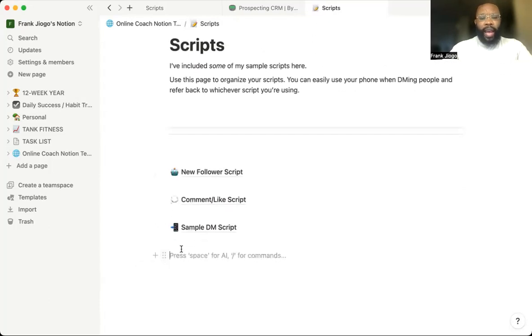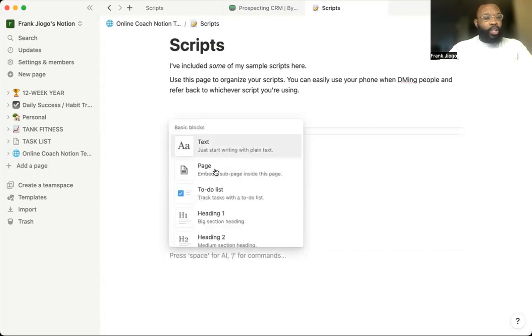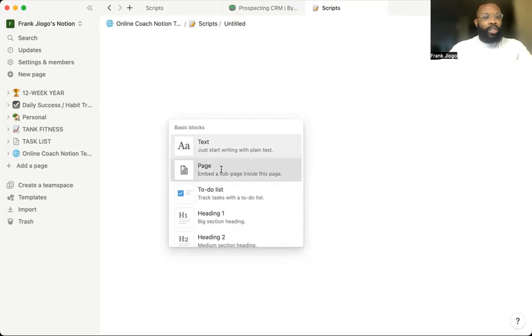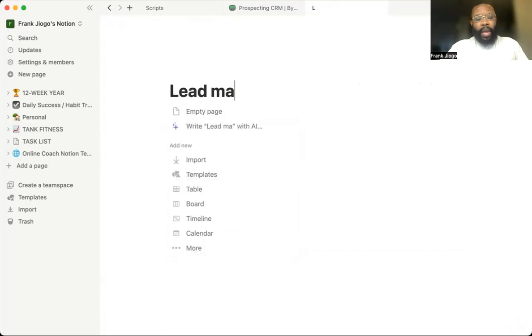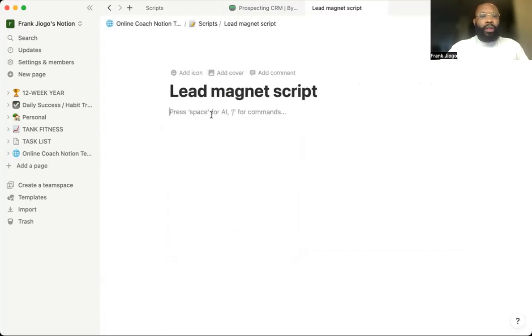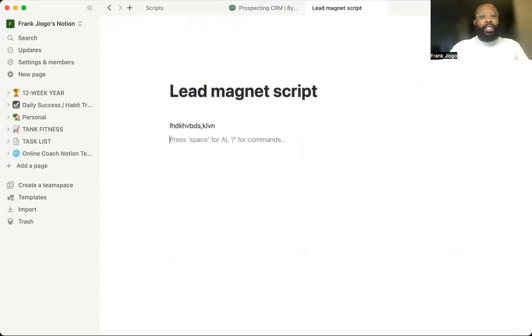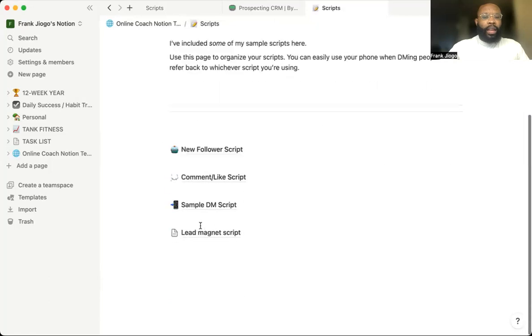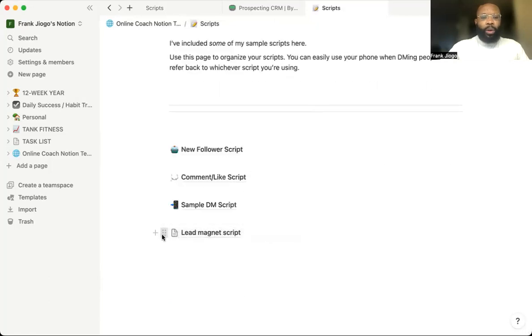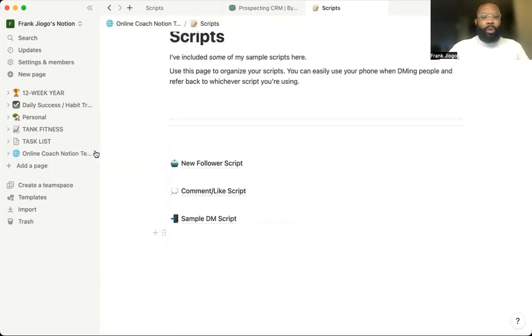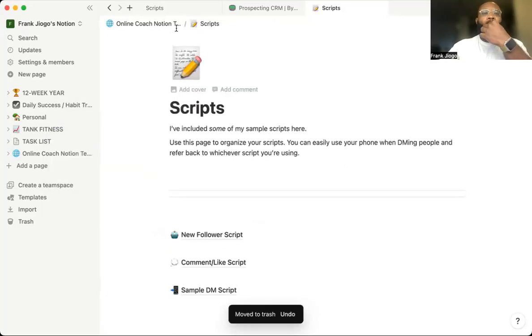So what you can do to add this, basically, you hit the plus sign, you create a new page, right? When you create a new page, it's going to open up a new page. Let's say you're making a lead magnet script, boom. And then from here, you just copy and paste your lead magnet script, right? So when you go back here, you'll see that I just added a page for the lead magnet script right there. Now, I'm going to go ahead and delete this because there's nothing in there. I don't want you guys to have that. So there you go.